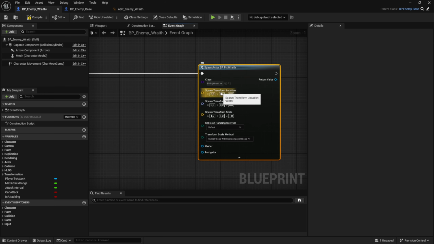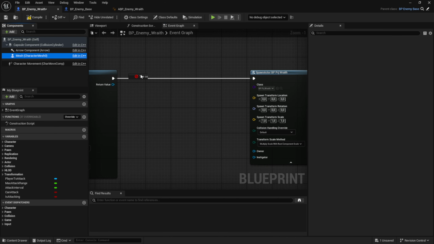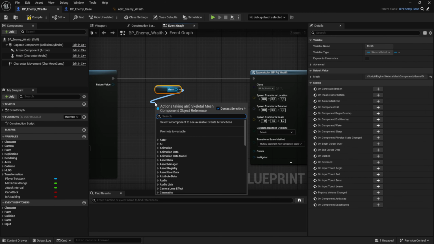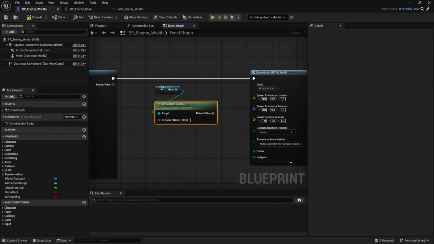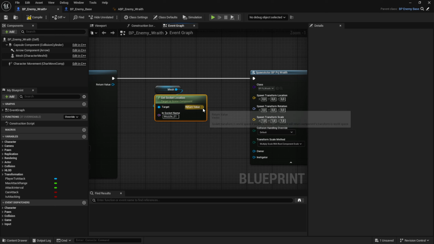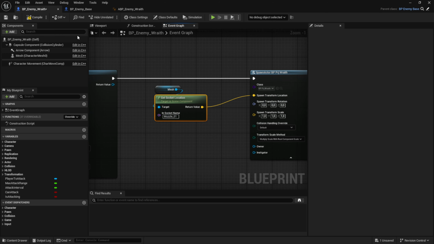So the transform for the spawn location is going to be the muzzle socket of our character. So we're going to drag in the mesh, and we're going to drag off the mesh and get a socket location. And then we want to get the muzzle underscore 01. Okay, caps lock is on, so you actually don't want to use all caps. So muzzle underscore 01, and hook that one up to the spawn transform location.